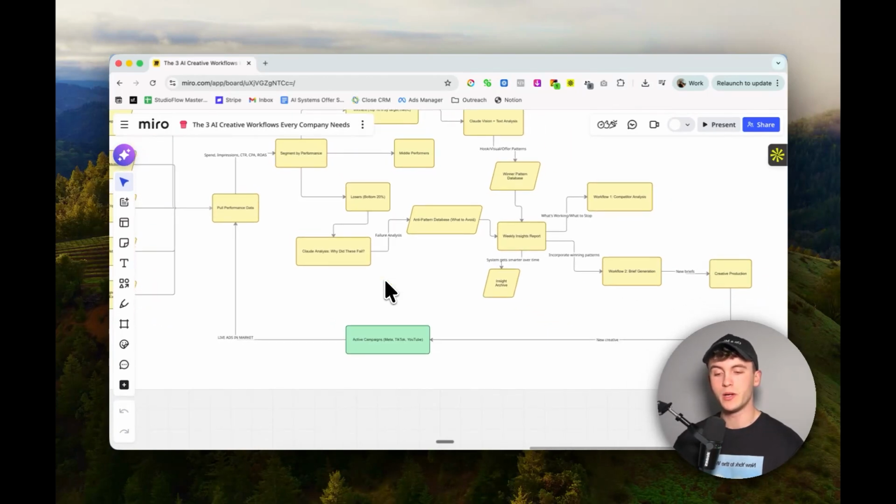It will run the brief generation. It will create new briefs. And then you can, of course, start with the creative production. But the important thing here is that after the creative production, you will have new creative, which will feed into your active campaigns. You will have live ads on Meta, Google, TikTok, YouTube, wherever it may be. You will have live ads in the market.